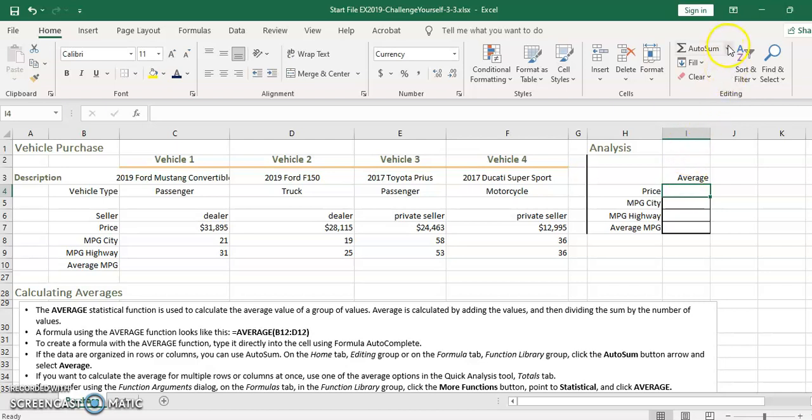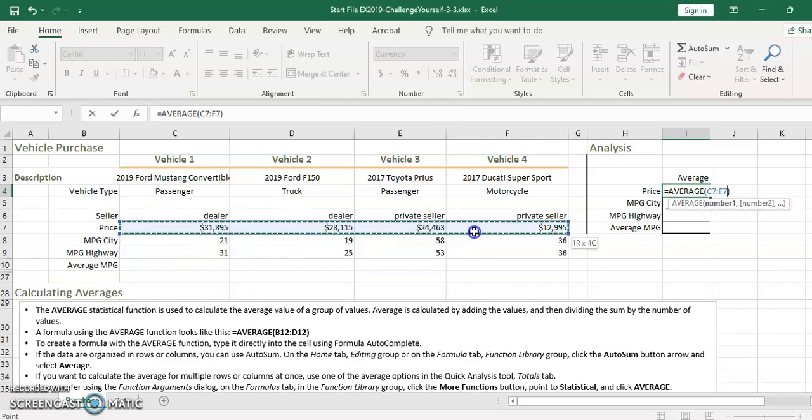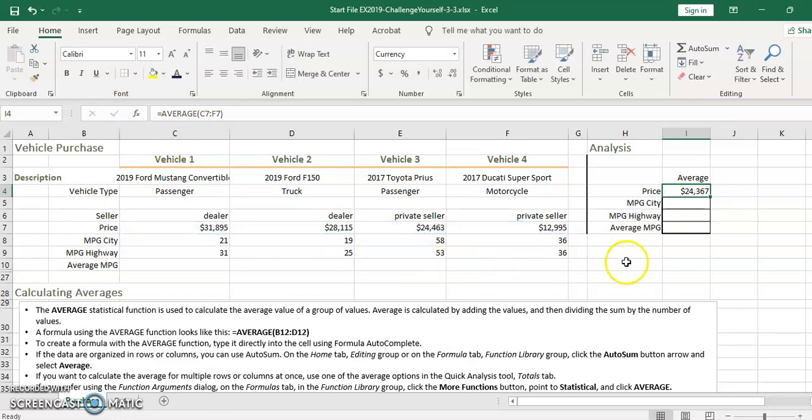Straight above here is AutoSum, and I'm going to click on Average. And Excel is now waiting for me to tell it what range I'm interested in. I want the price, so with my white cross, I'm just going to simply drag to select the cells that I want. In this case, it's C7 through F7. And if I'm sure that's what I want, I'm going to press Enter. So over here, the average price of these vehicles is $24,367.